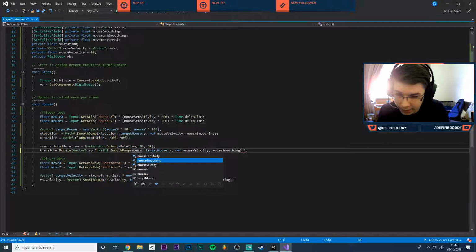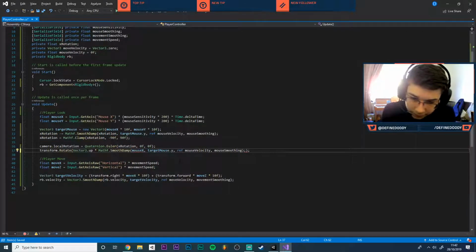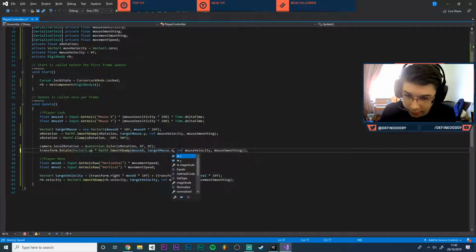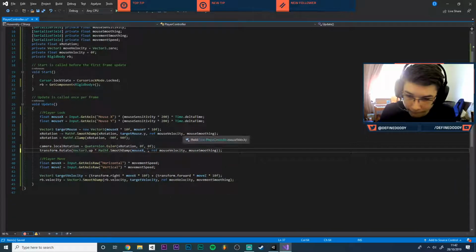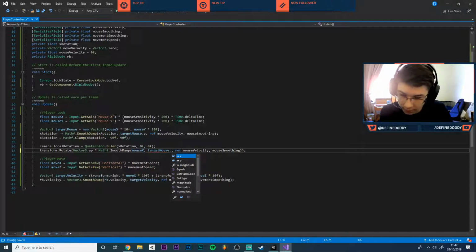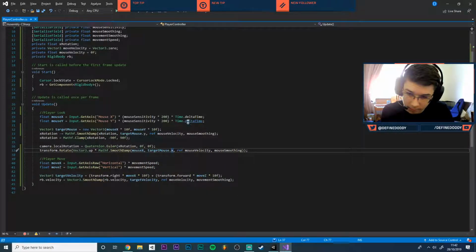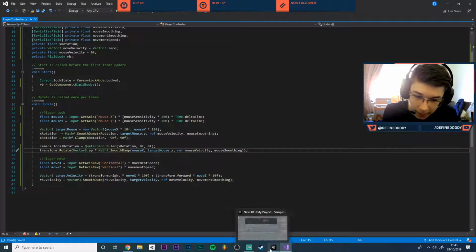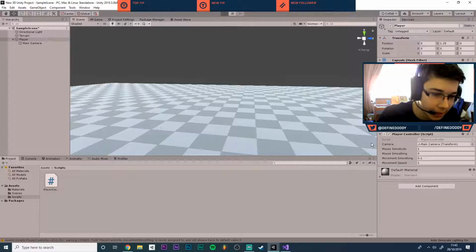Current mouse X, target mouse dot X. No, this was target mouse dot X, mouse smoothing. Now this could have just totally broken it, and it probably has. If not, I'm very happy.